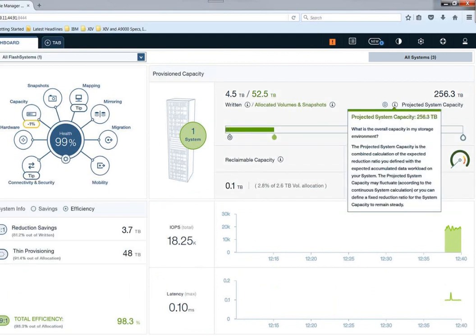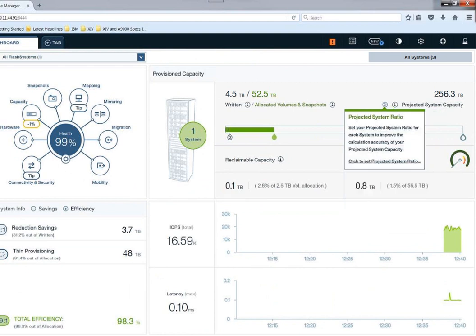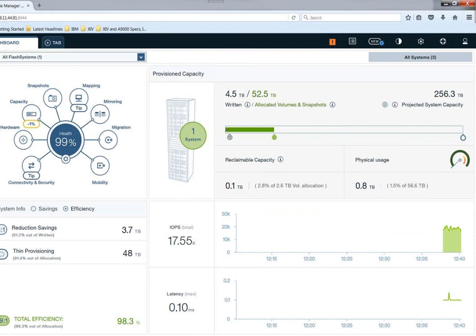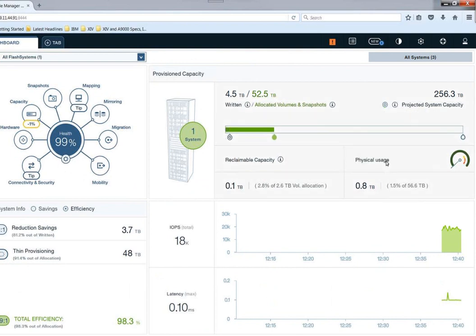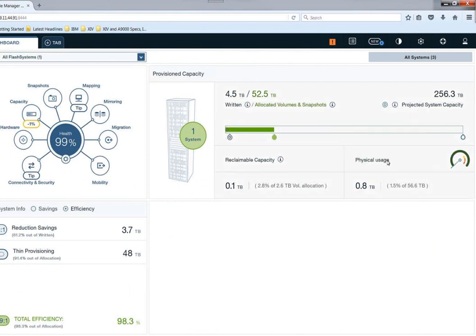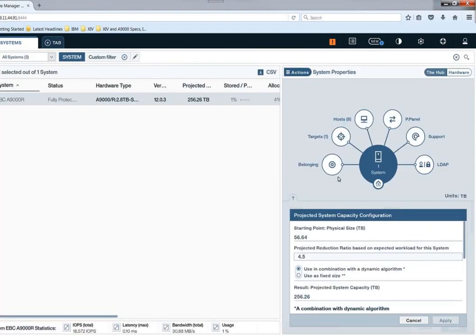Now here is a change that is different from 5.0 to 5.1. I believe it stays about the same in 5.2, but it does change a little bit. Projected system capacity. So we don't use the term effective capacity or effective system capacity in the GUI anymore. I believe the marketing documentation still uses effective capacity. But let's go ahead and change the ratios and see what comes up here. So I went through and changed this to 4.5.